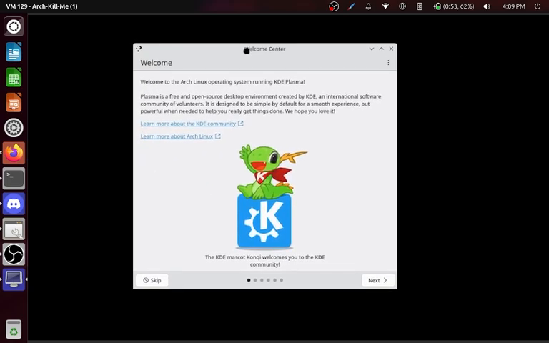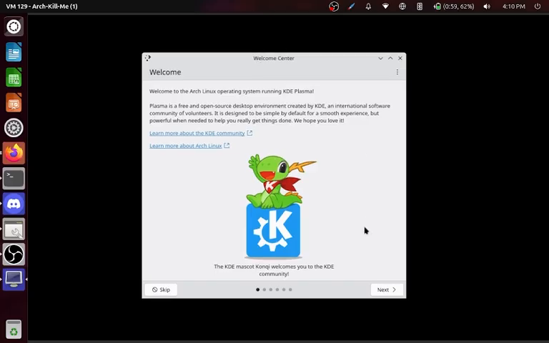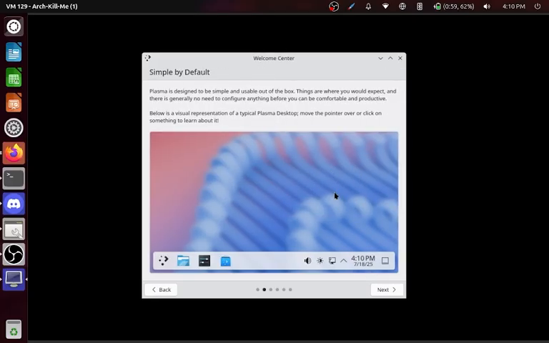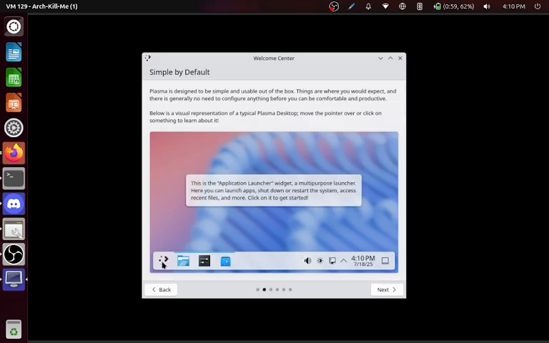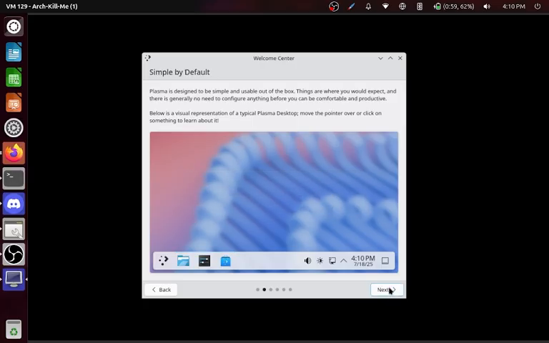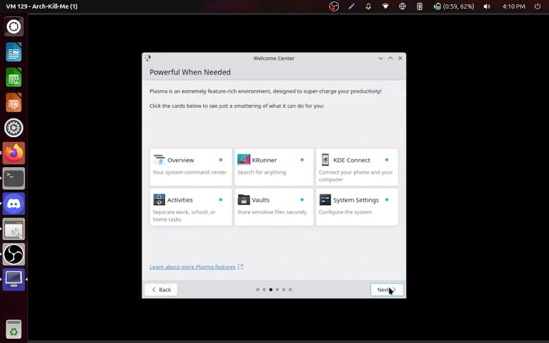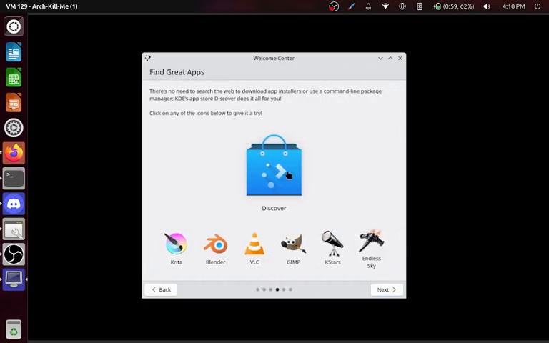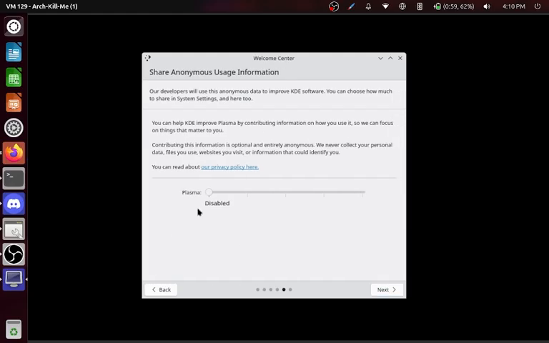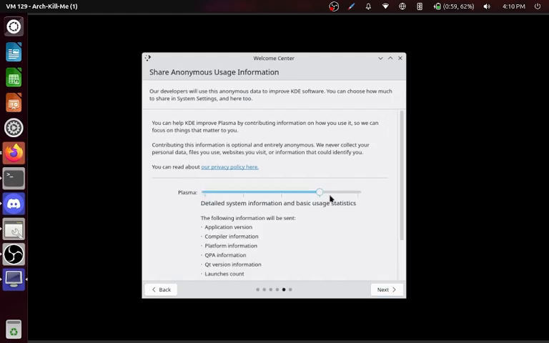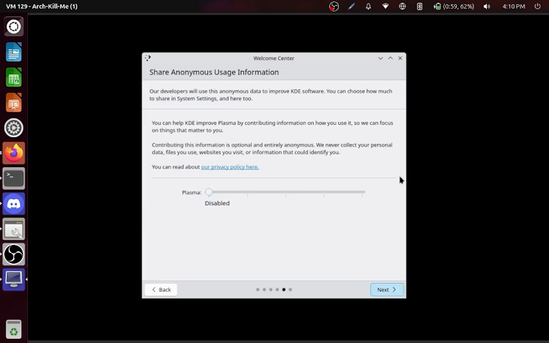All right, so now we are booted into KDE. On Arch, this is just the setup. It tells you what everything is on the dock. Oh, looks like they've got a new icon. Software is where to get software. Usage information, I always do nothing. Enjoy it.